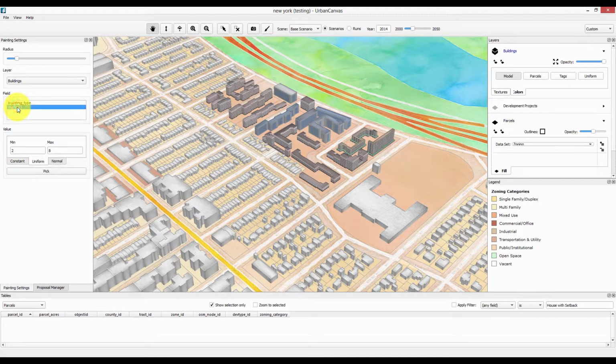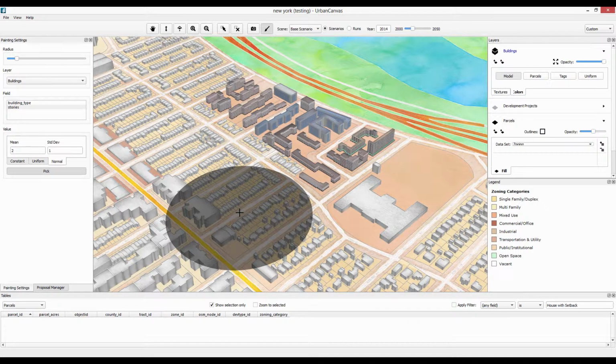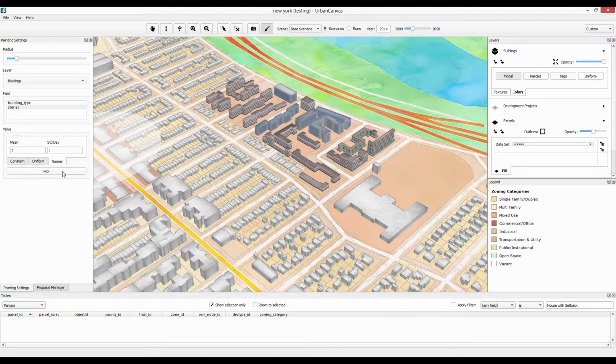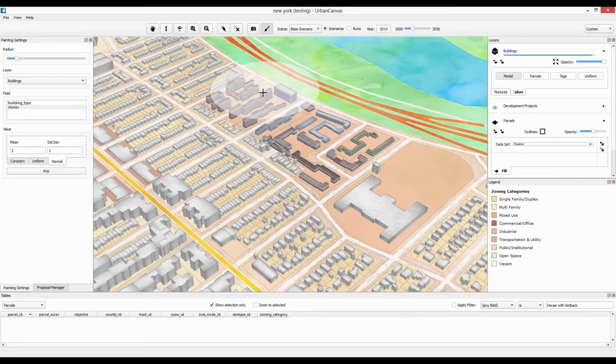Say we want to pick a mean number of stories of buildings in a particular area. Click on the Pick button and pick from an area. As you click, you see that the mean number of stories is 2 and the standard deviation is 1 in the selected area. Now, when you paint building height in your proposal, the same range is applied.